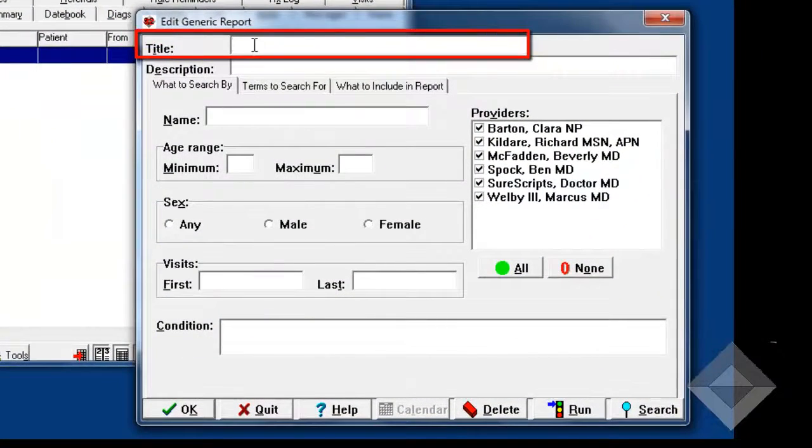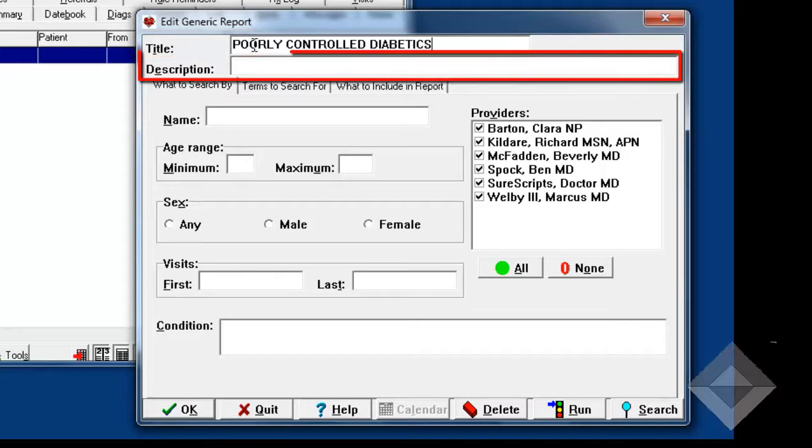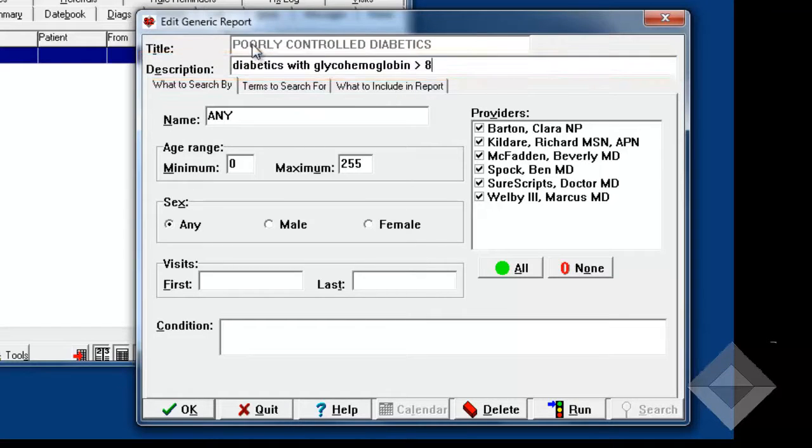First, type in a title for your report, like Poorly Controlled Diabetics. Enter an optional description about what the report tells you, such as diabetics with a glycohemoglobin greater than 8. You can restrict the report to a single patient, but usually you will leave the name set to any.